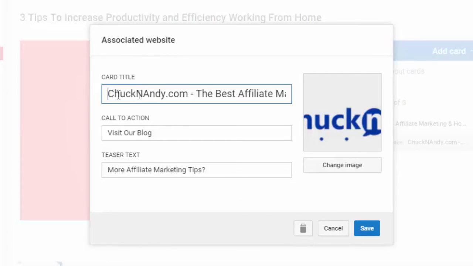You can edit the card title right over here. You have a call to action. So right here, my call to action is visit our blog. And the teaser text is what I showed you earlier where the little box appeared. Now, to change an image, all you have to do is click on change image.